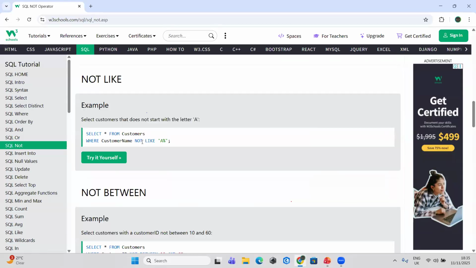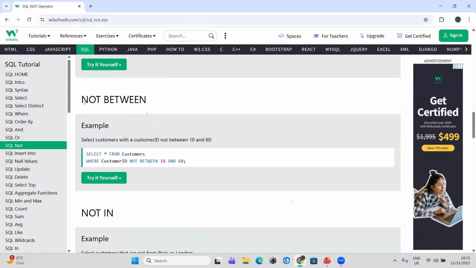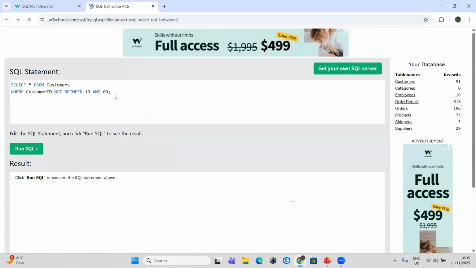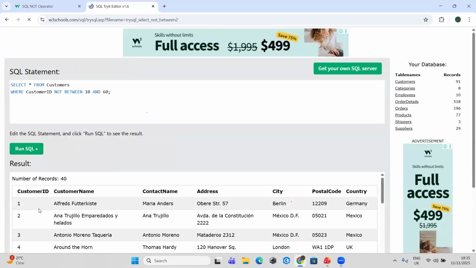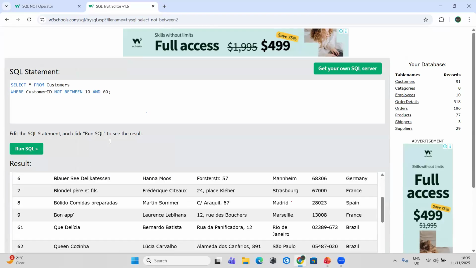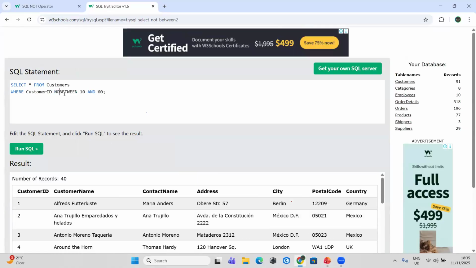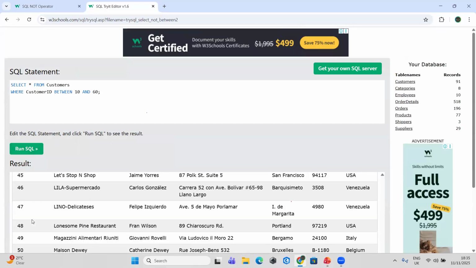Just like that, there is one more: NOT BETWEEN. Select all the customers where customer ID is not between 10 and 60. If you remove the NOT, all the IDs 1 to 9 and 60 and above will show. What if I remove NOT? Then I have 10 to 60 here.